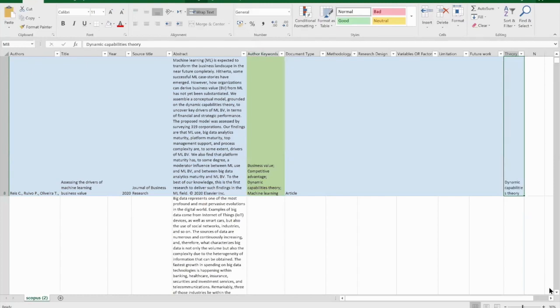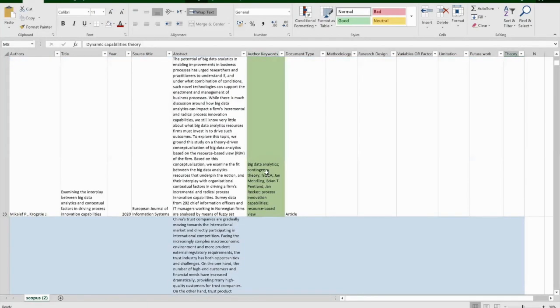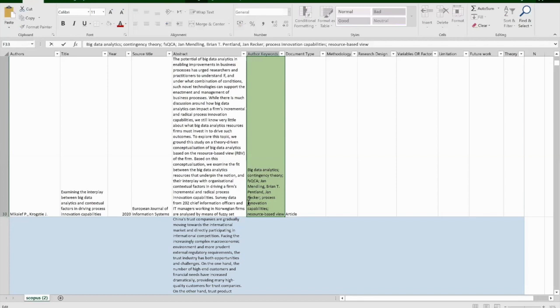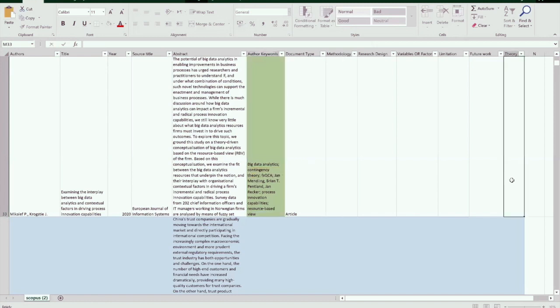Okay, let us go to the next. Here we find another theory. Innovation capability. Resource-based view. This is a theory. You can type it here.